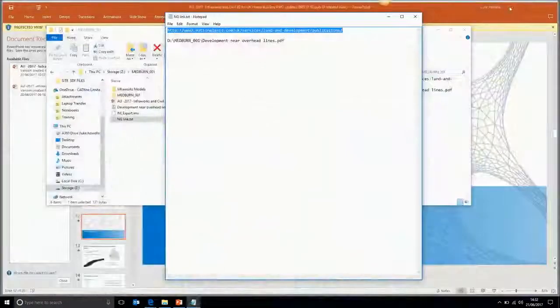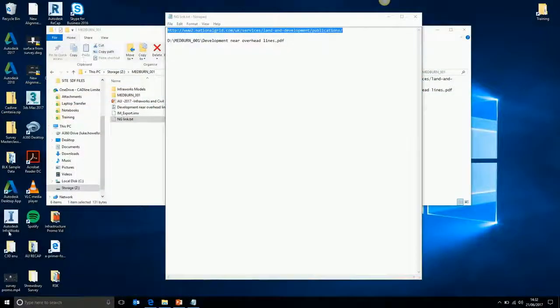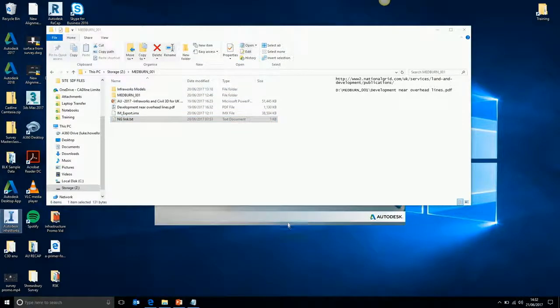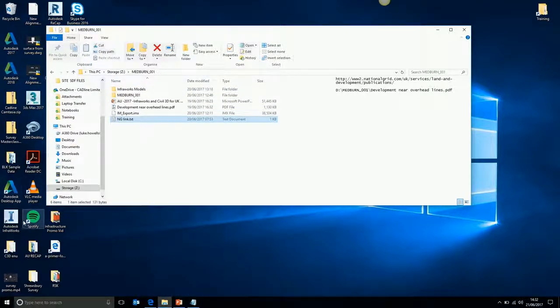But the beauty of running InfraWorks, because it's all data-based, I just reopen it again and it'll pick up exactly where it's just left off. It's like me, it doesn't like the heat, I'm afraid.